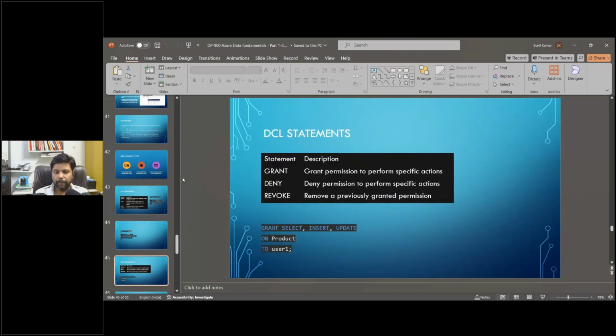Then we also learned about DCL statements, which is basically data control language, right? What do we control? In database systems, we can control permissions. Either we can grant permission or deny certain permissions to some of the users or maybe all the users, or we can revoke the existing permissions which were already granted to any user. These are the three different statements classified under DCL.